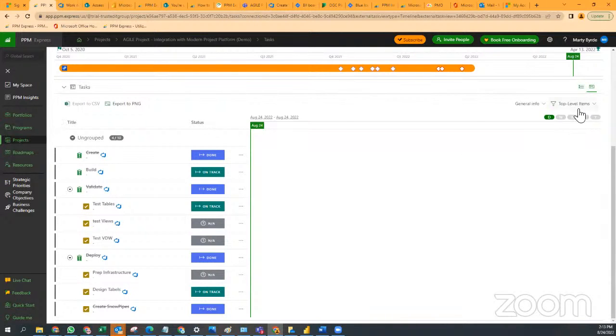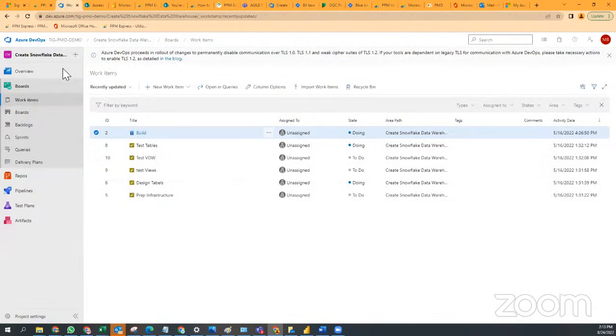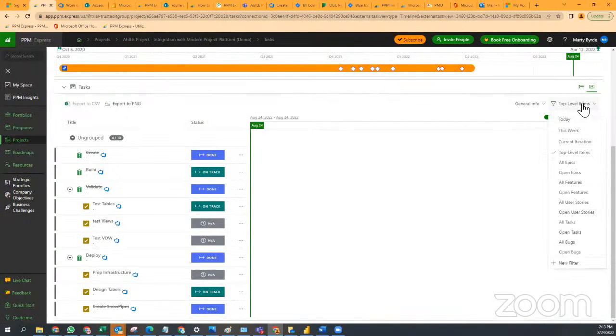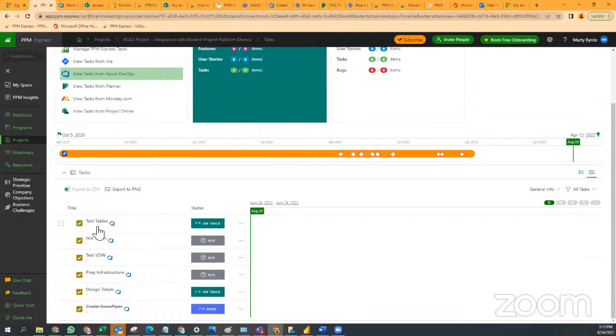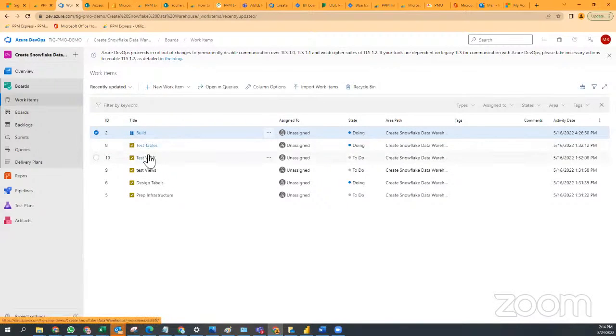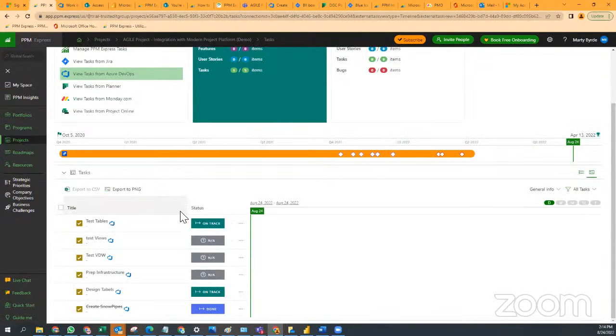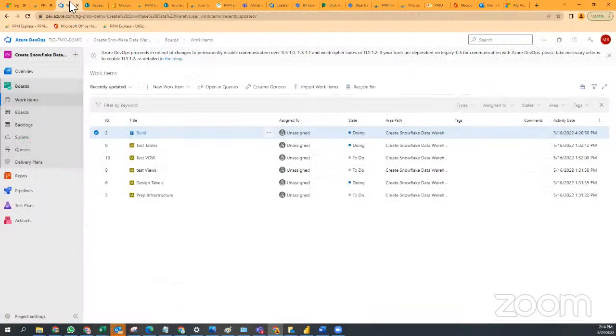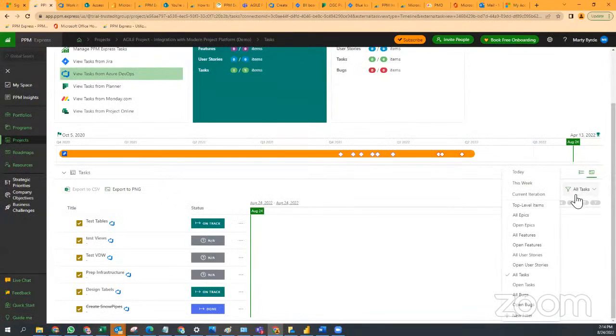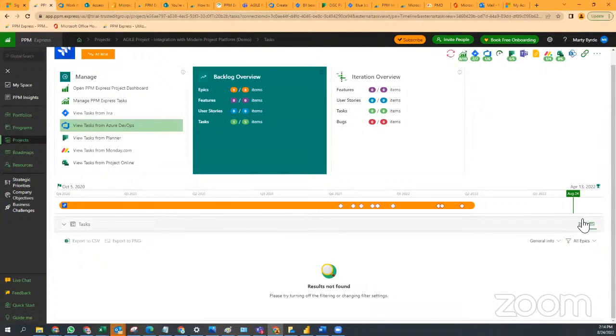And this is the top. If I look at the backlog, say I'd like to look at all epics or all tasks, test tables, test views, test. There you go, those tasks that we saw over there. This is exactly what this is. And something is to do, doing, things like that. And as soon as I update one of these, it will be completed. I think one of these is completed.